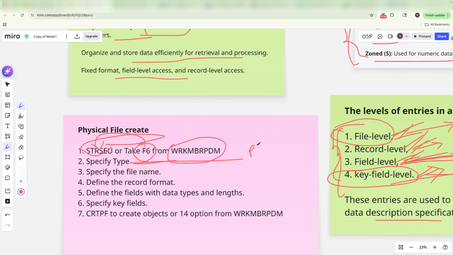If you have a physical file, then the type will always be PF. The physical file type will be PF. And here you have to specify the file name. For example, if you are getting information related to the account, your file name will be account. If you are getting information related to the employee, your file name will be employee. Then define the record format, define the fields and lengths, what fields you want to get, and specify the key fields. Do you want to make any field a key field? You do not give a new name to a key field; key fields you always have to take from the defined fields.